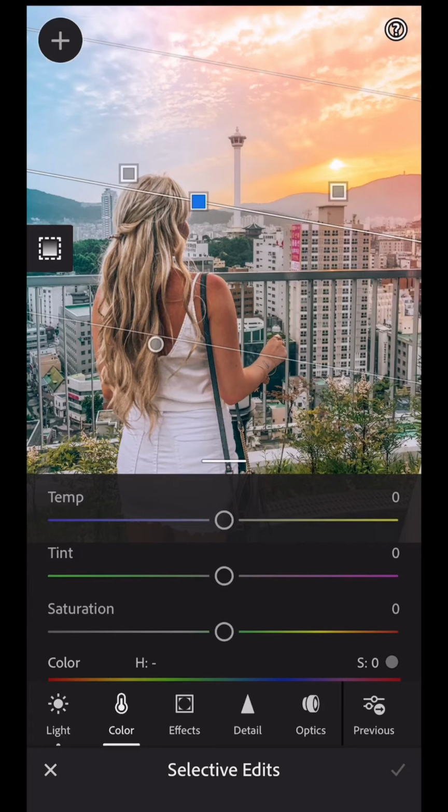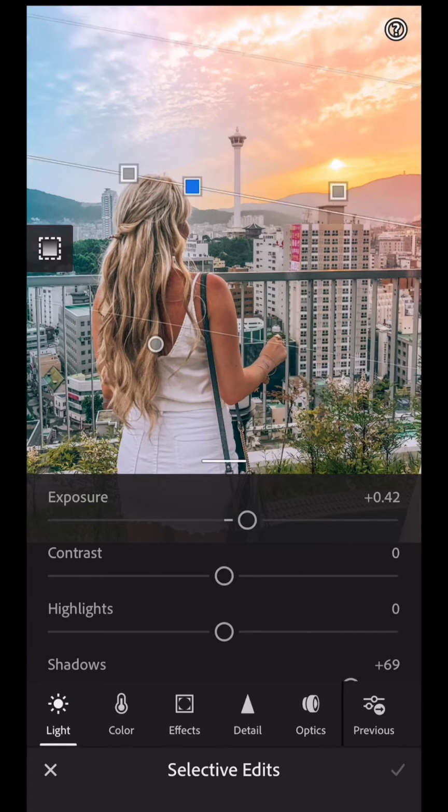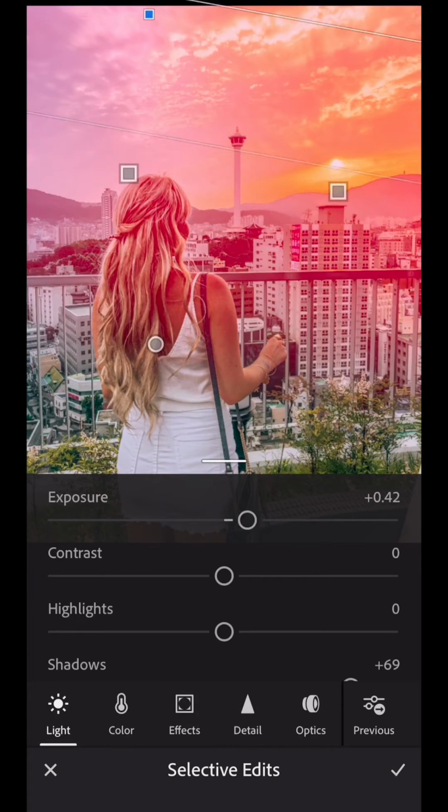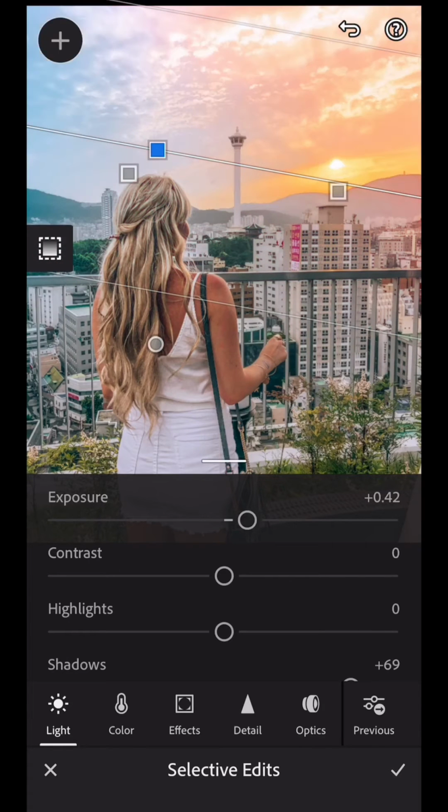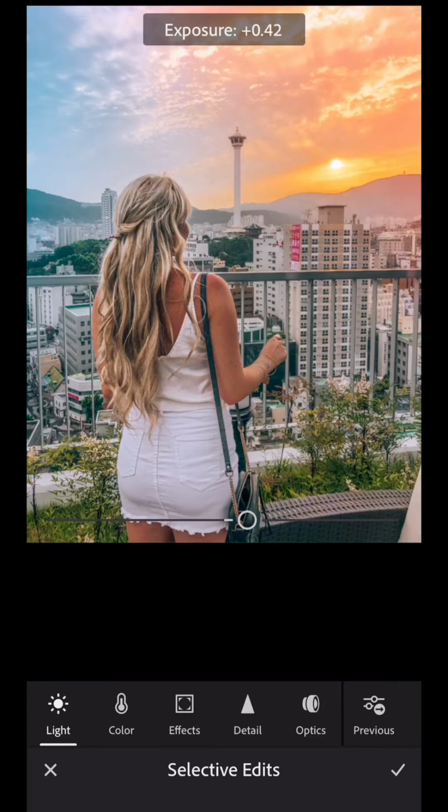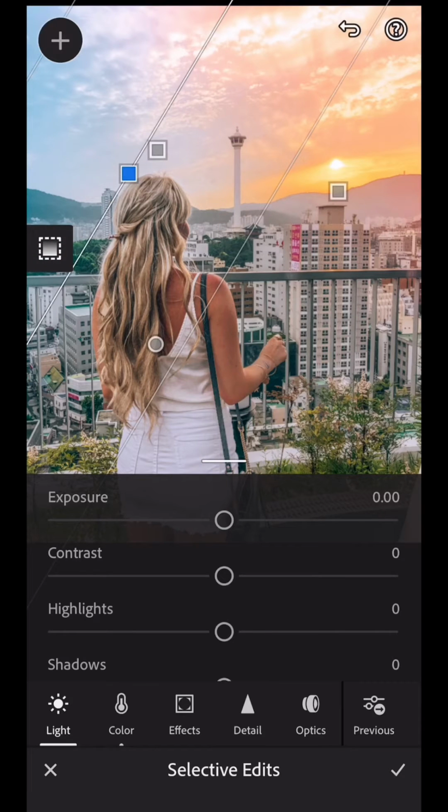So I use the gradient mask to add more color or light in specific areas. When you drag it, the red area shows you where it's applied. I increased the exposure and brightened it up. See if I pull it away, it's just a little bit darker. You can see I'm lightening.